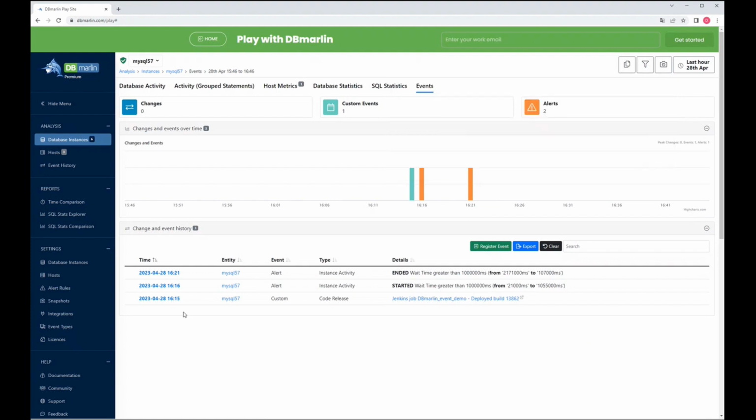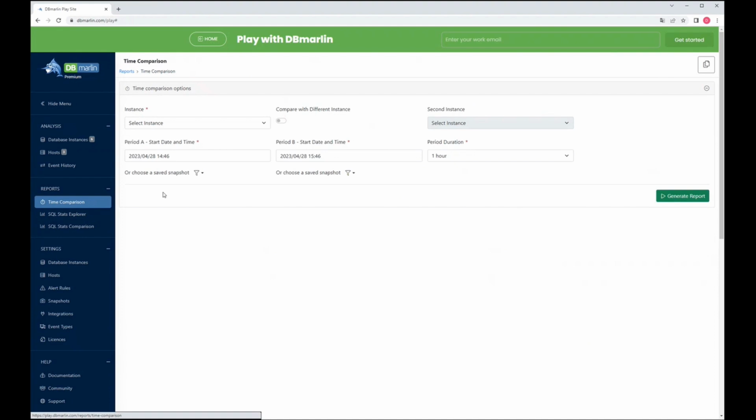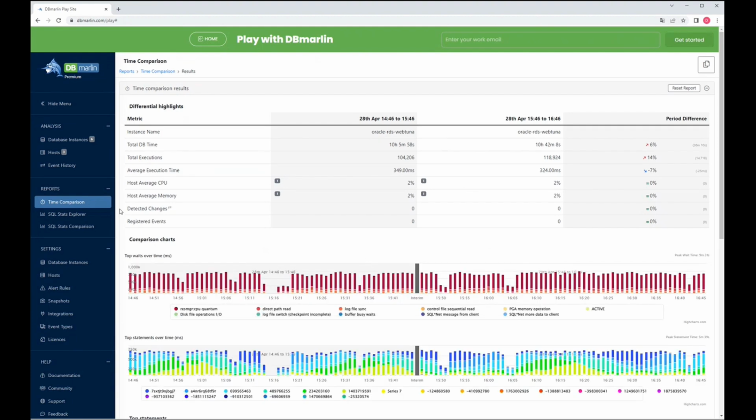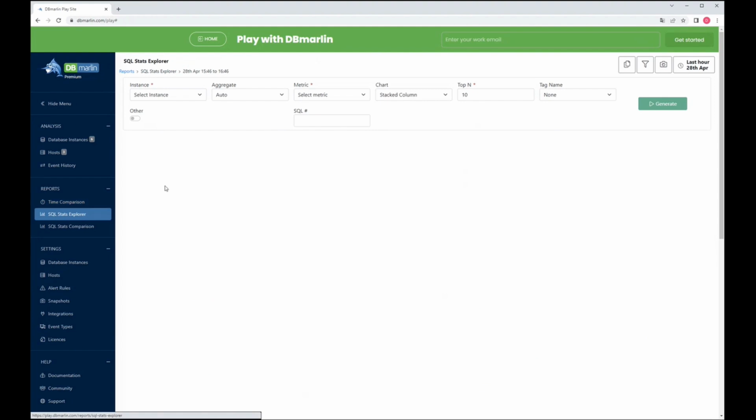Another powerful feature are the reports. If we go to the time comparison report, it lets you compare 2 periods of time to see in detail the differences in performance at the instance level, host level, SQL statement level, and wait event level. The SQL Stats Explorer, in its turn, lets you view SQL statistics over time per SQL statement based on the metric chosen, for instance, number of executions.